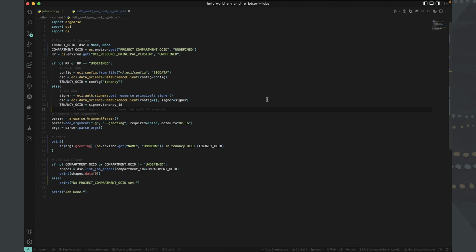Resource principal is the Oracle Cloud Infrastructure authentication mechanism to provide permissions to your cloud native resources to access services or other resources from your tenancy. This code is the same as the previous one with the extension of this piece here, which switches between your local environment or identifies when the code runs as a job and then starts to use the resource principal. It has, however, the same command line argument and expects the same variable, which is going to be printed here.